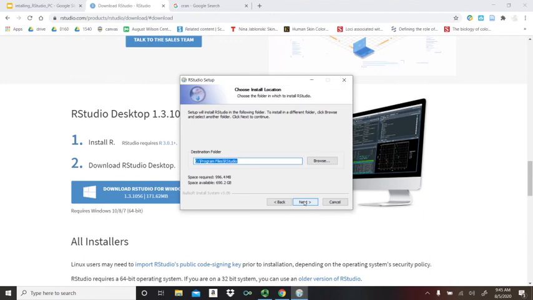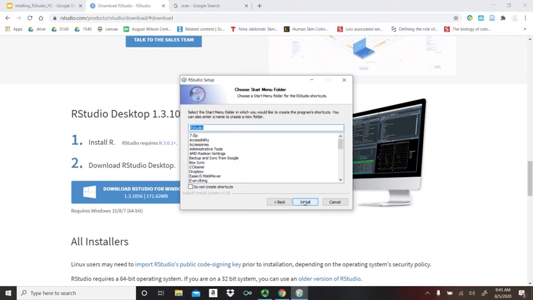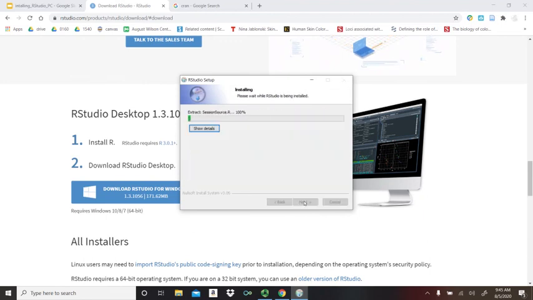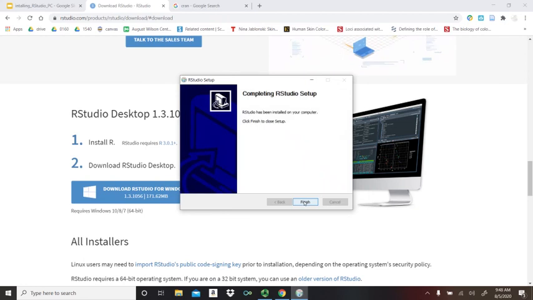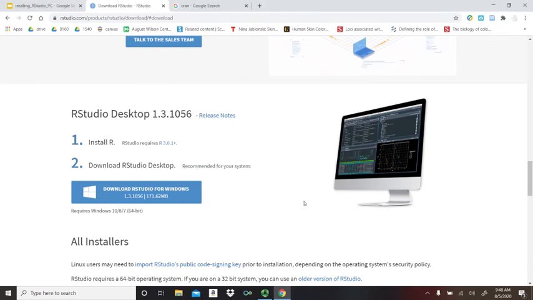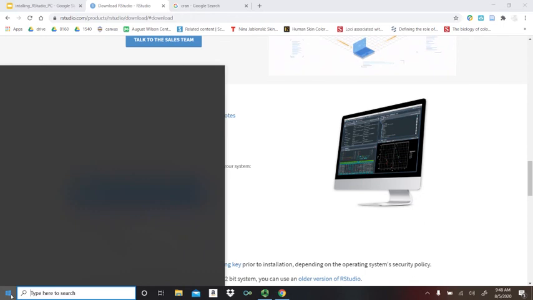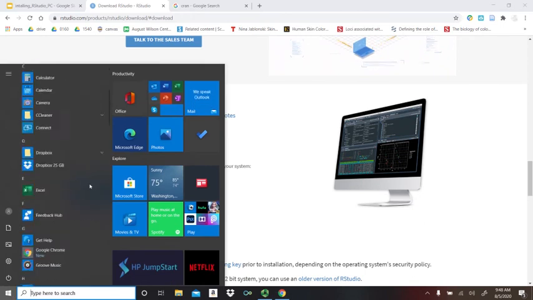Just go through, I'll select all of the defaults. Okay, RStudio has finished its installation, so let's click Finish here. Now, let me go find it.